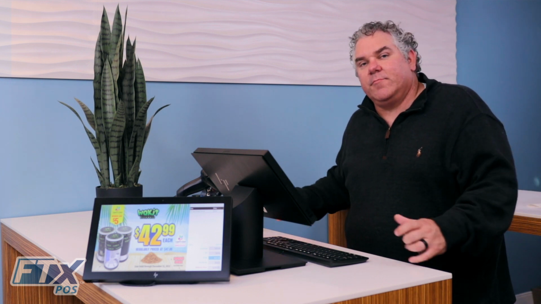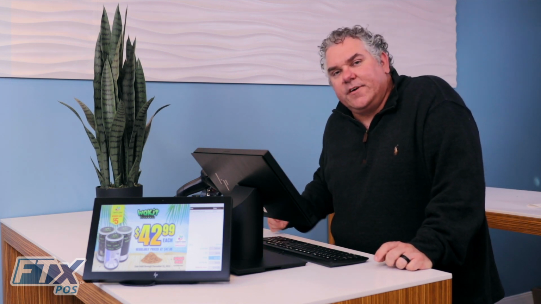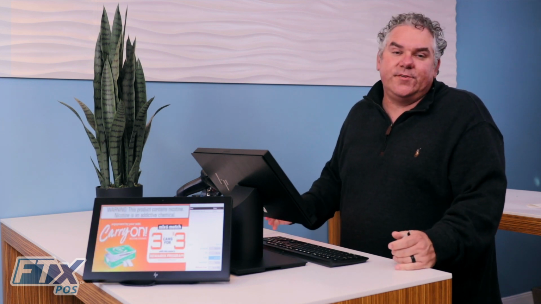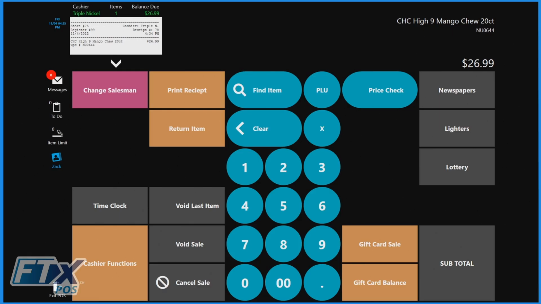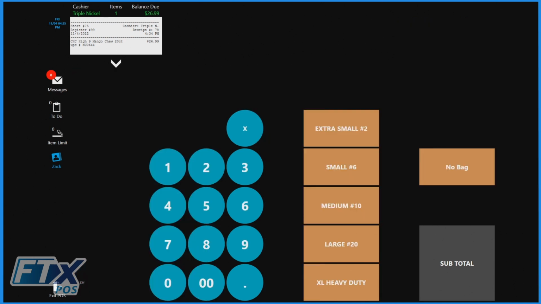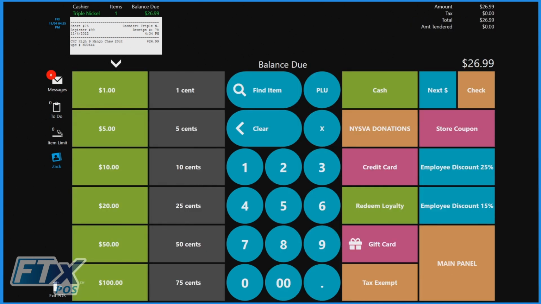If I was not a member of loyalty, it would verify my age, but then prompt the cashier, hey, do you want to add this customer to loyalty? At that point, it's a great opportunity to sell the customer on your loyalty program. From here, you can continue with the sale as normal. And if the customer's earned any loyalty rewards, they'll show up on the receipt.